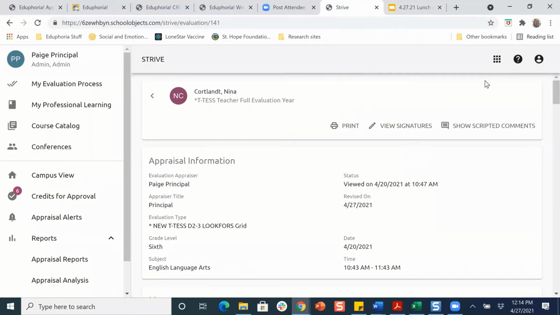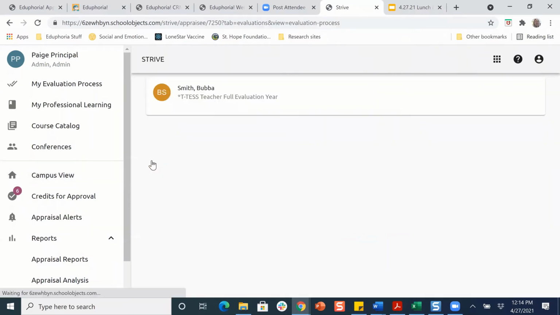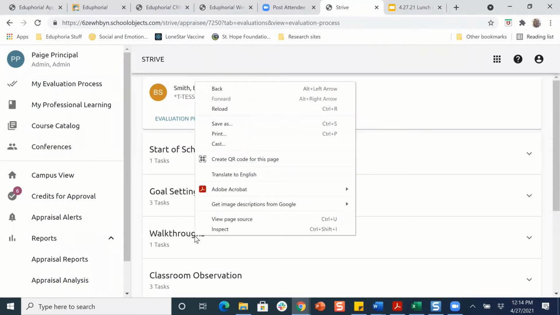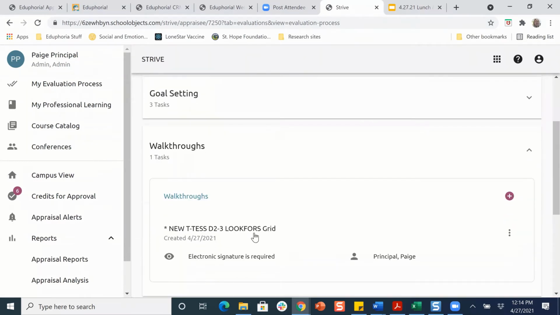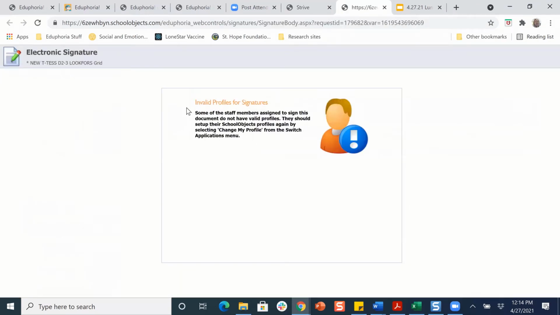If I go back in and look at another, Bubba was also on the list. He was on the list with both of us being unsigned. But when I go in to look at the signatures here, or if I go in to sign it, it says invalid profile for signatures. And it says some of the staff members assigned to this document do not have valid profiles. What that tells me is that one of us has not set up our security question and password. I know it's not me because I just logged in and signed Nina's document. So that tells me that Bubba hasn't gone into his profile and set up his security question and answer.